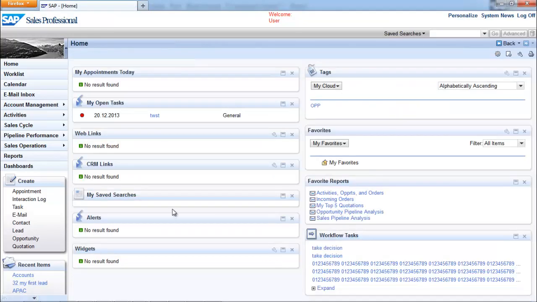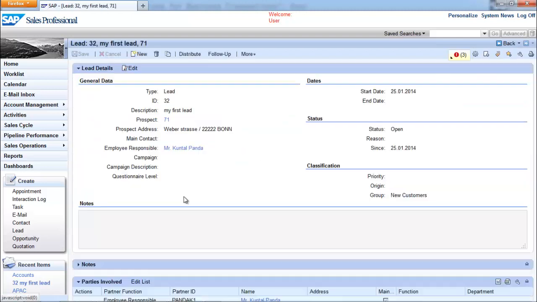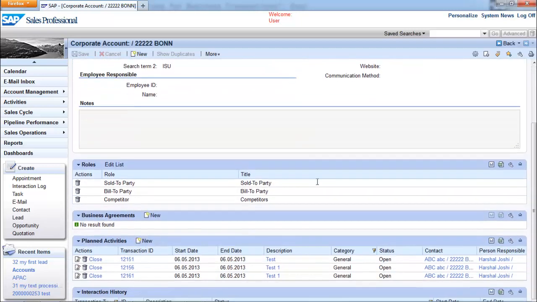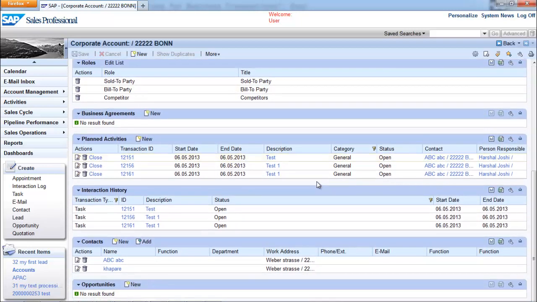Now let us again go to my lead and click on prospect. Let us now scroll down to the corporate account to find the planned activities and interaction history. As you can find in the planned activities, we have 3 transactions which are in the status open, and in our interaction history also we have 3 transactions that have the status open.